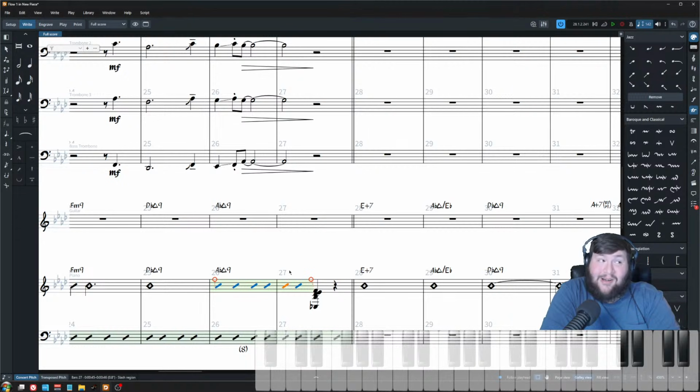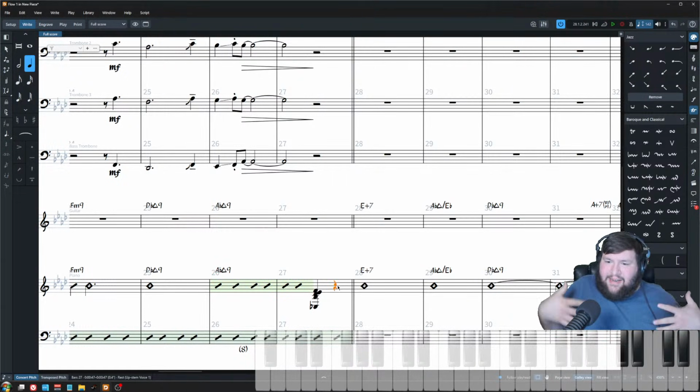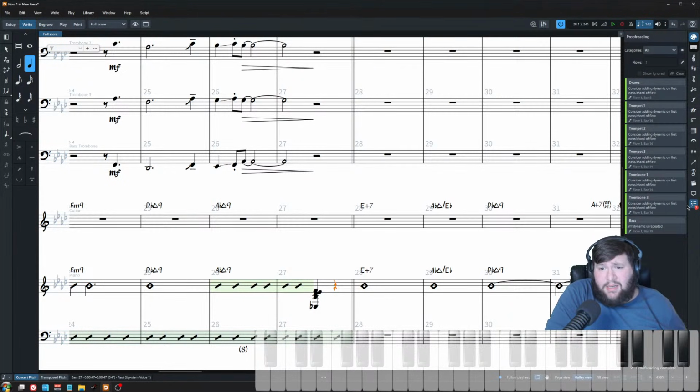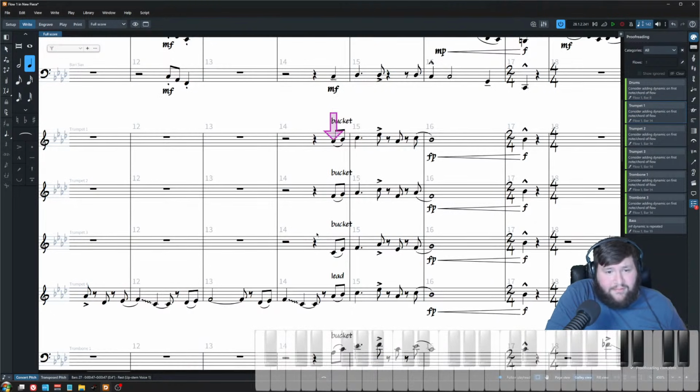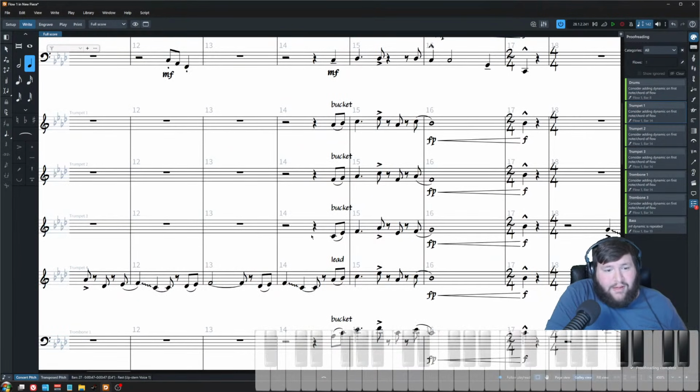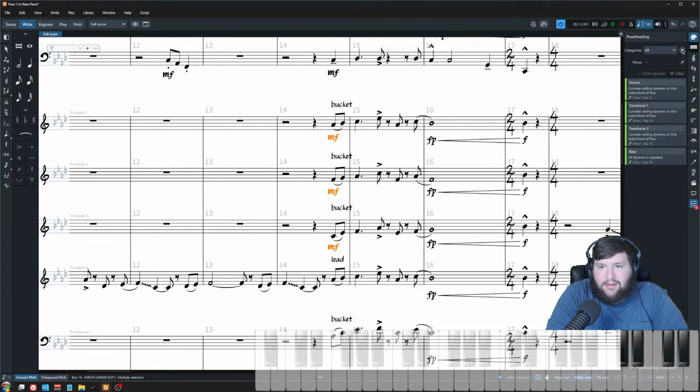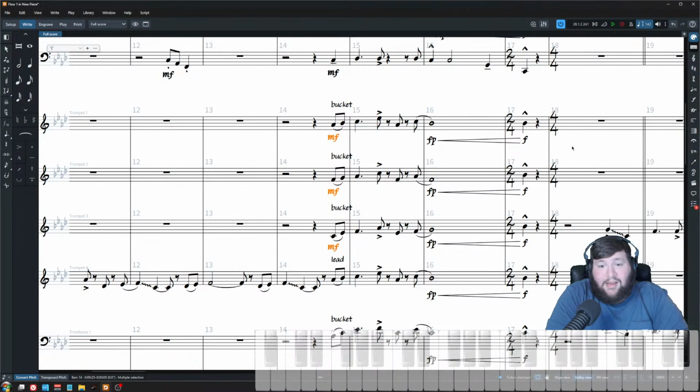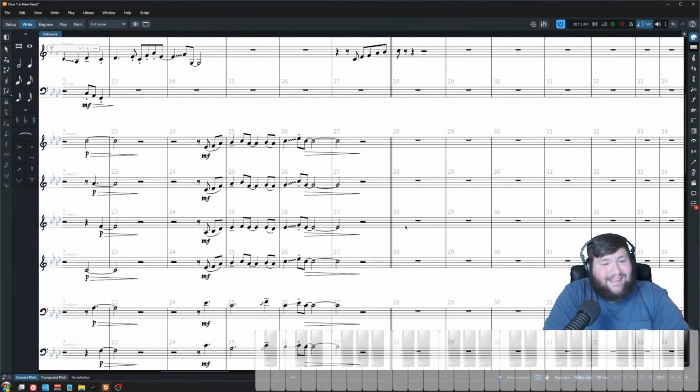Dorico 6 is a solid piece of software. I didn't know. It's like they didn't do any huge features other than the proofreading, which I have occasionally used. Look at this. Consider adding a dynamic in the first note. You're right, Dorico. I think I should. It's pretty cool, right? That's so cool.